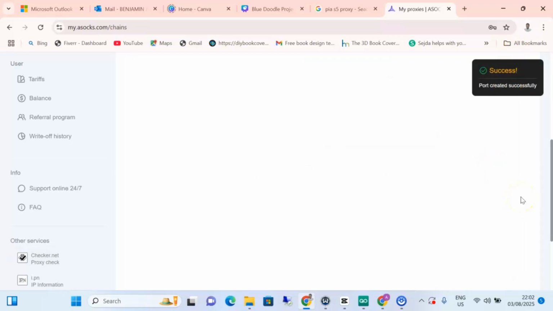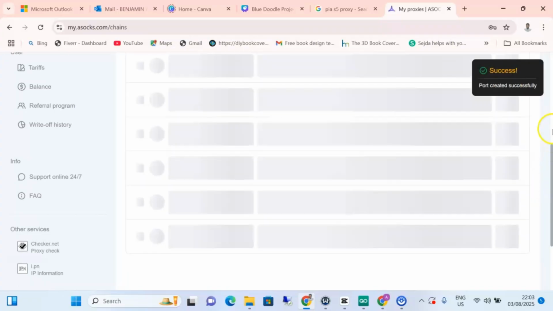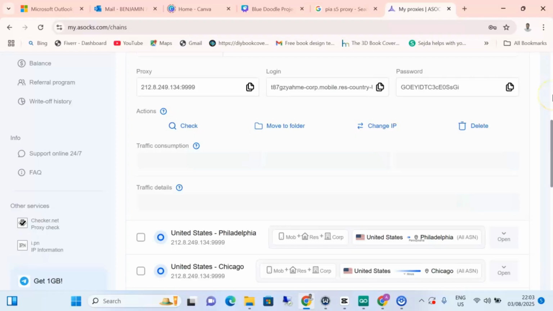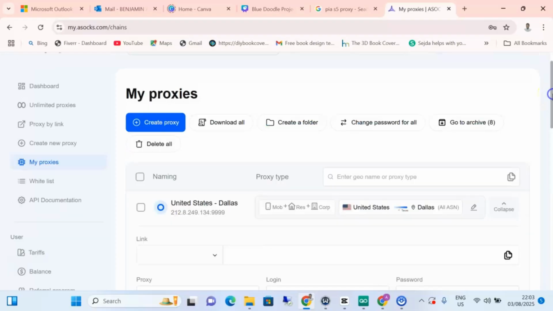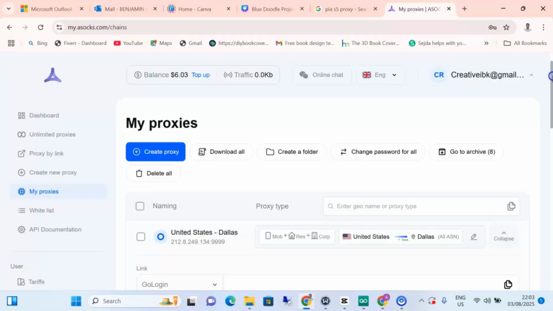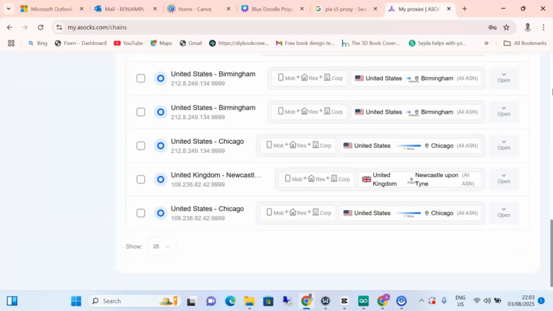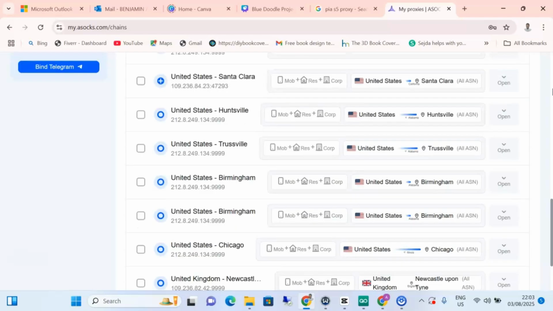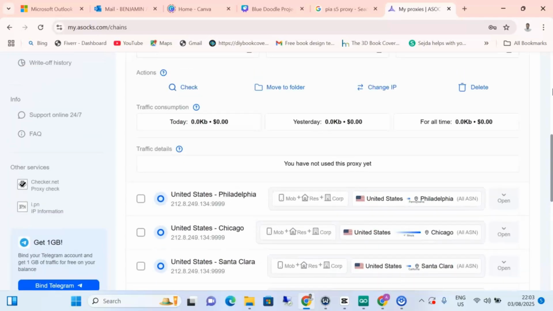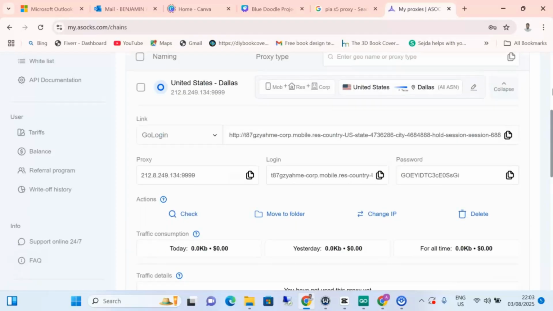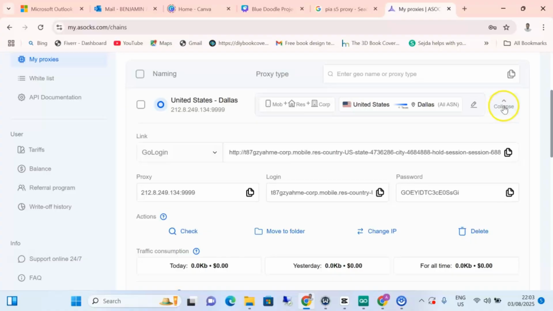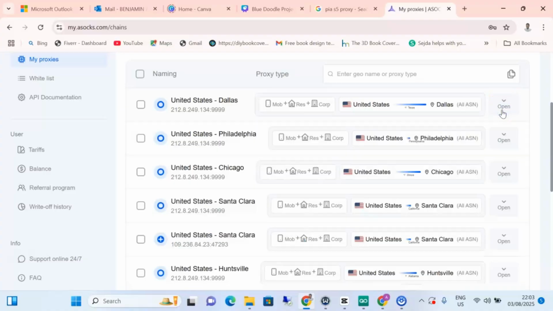So let's wait for it. These are the list of the proxies that will be showing over here. When you scroll down, you'll be seeing other proxy locations with different IPs that are represented here. But the one you just created will be showing at the top of your screen. Let me go up. If you click over here, you're going to see collapse, but you can see open. If it's collapsed, it opens the proxy on its own. So let me just open it.